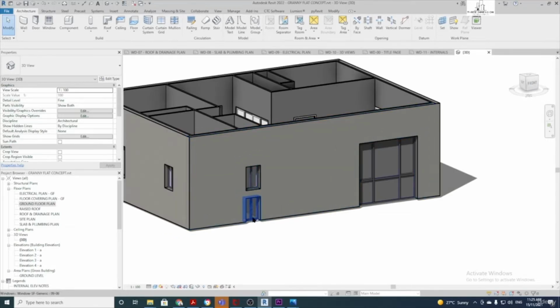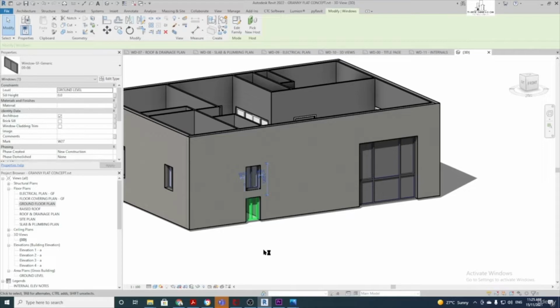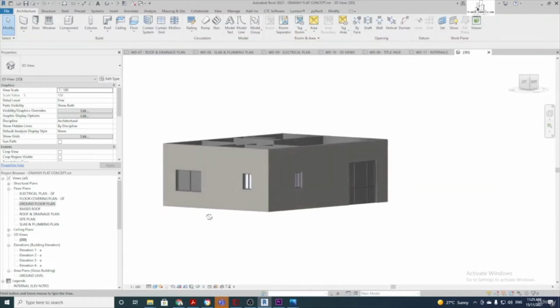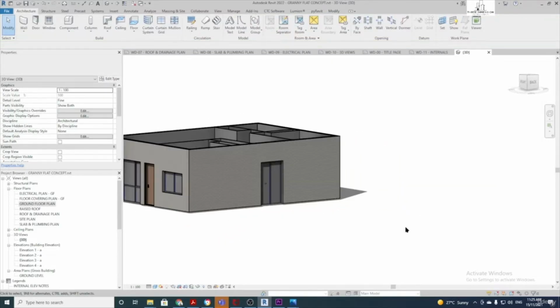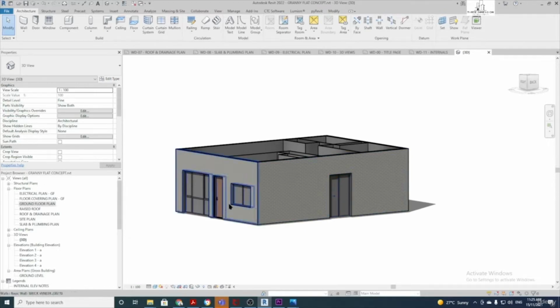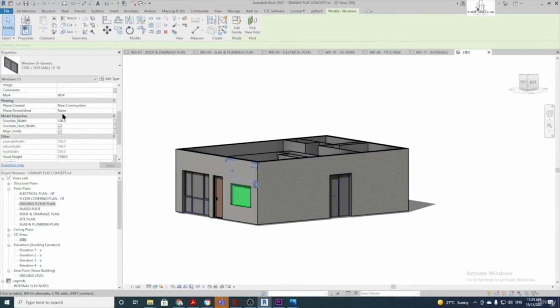This one's got 2 windows here because we placed 2 in, so we'll click the bottom one, delete that. Now all of our windows are in correct height. You can see this door sitting a bit low, this window, so we'll drop that. So these doors, head heights aren't matching the windows.